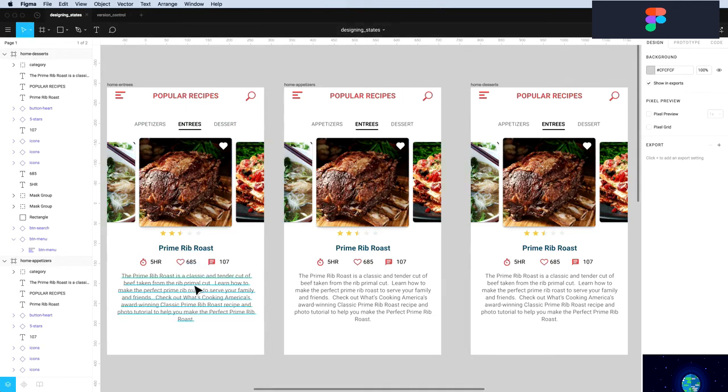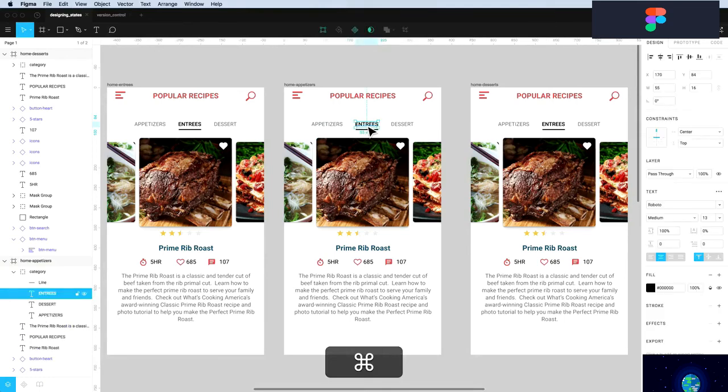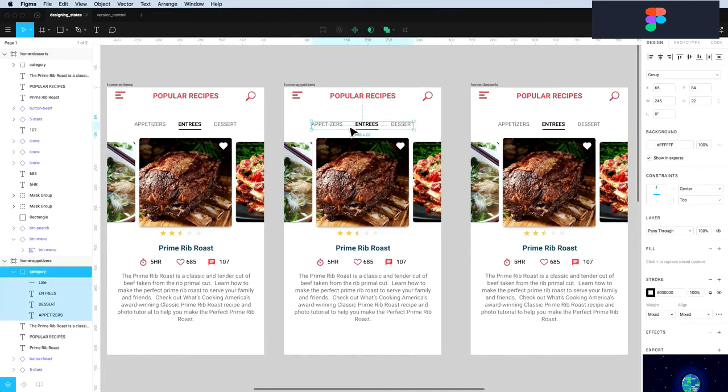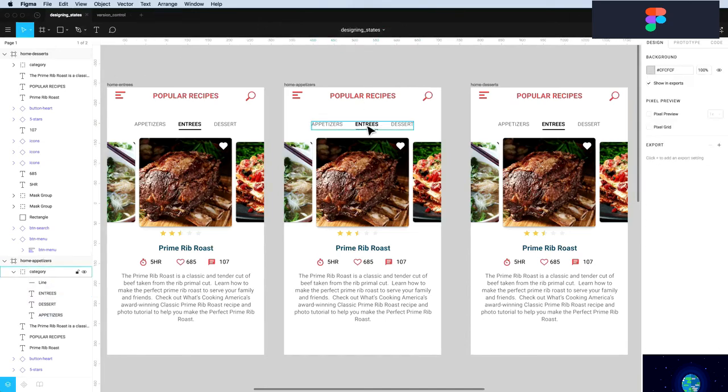So here we have the entrees all correct. This is the appetizers screen. So to change the state here, I'm actually going to hold down Command, and if you hold down Command, it will drill inside of a group. Right now I'm just selecting a group, but if you want to select elements inside of the group without double clicking multiple times, just hold down Command.